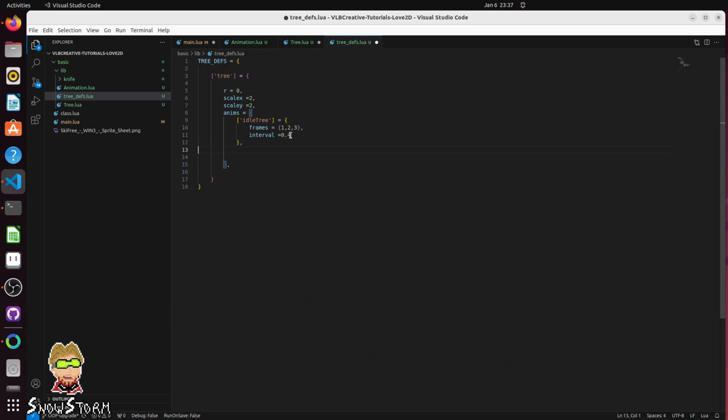And we're just going to essentially copy this whole thing and do a burning tree animation definition here. I think burning tree was 4, 5, 6, and 7 with 0.2. There we go. And so this is actually a really powerful way to organize your data.